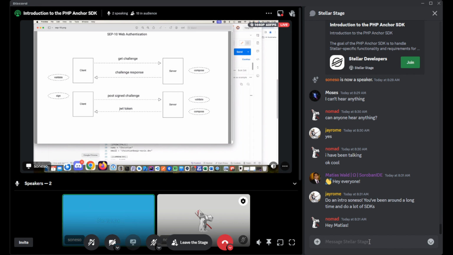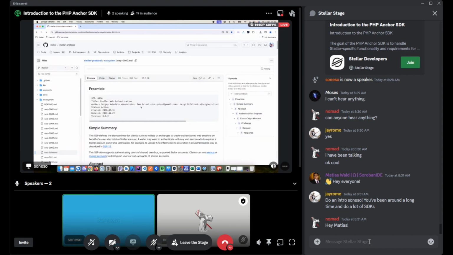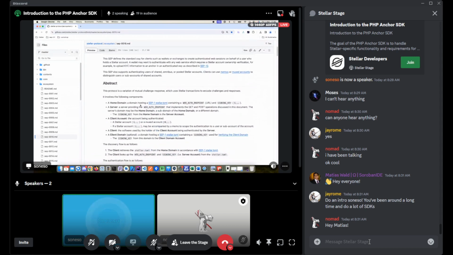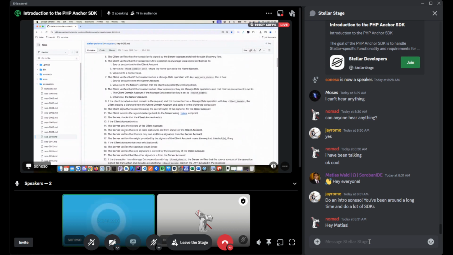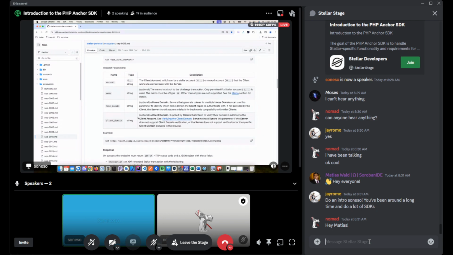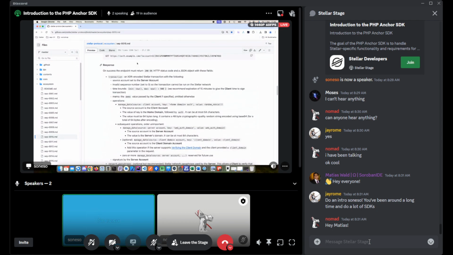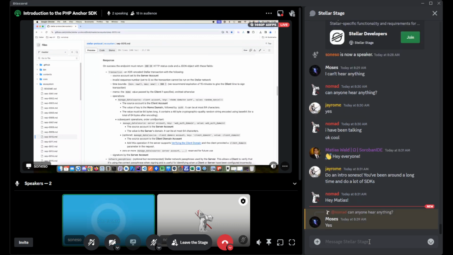So this Stellar ecosystem proposal is defined here. Probably you know it all. It defines exactly how the interaction works and how, for example, the challenge. So these are the request parameters. And for example, how should the Stellar transaction be built so that it conforms to this standard, to this Stellar ecosystem proposal standard number 10.